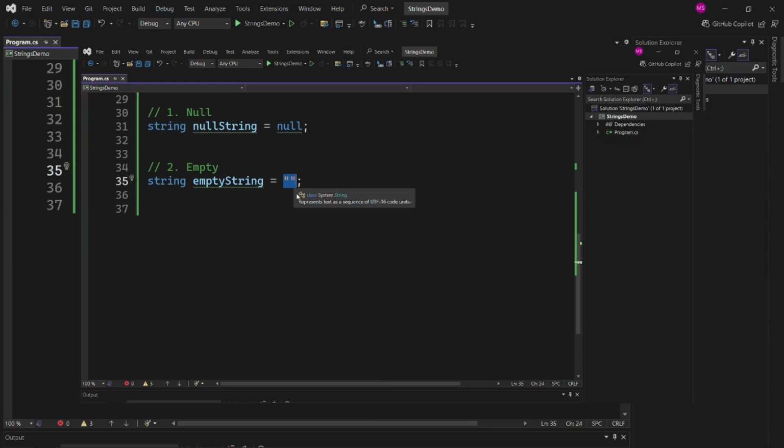This is different from null because it's a defined string that simply has no characters in it. So here you can see we don't have any characters within these double quotes. You can think of it like an empty box. It exists, but it doesn't contain anything. Unlike null, an empty string is safe to work with, but it doesn't hold any characters.